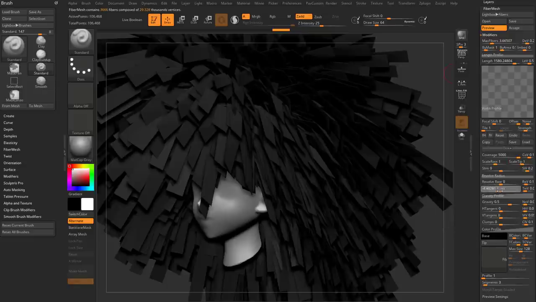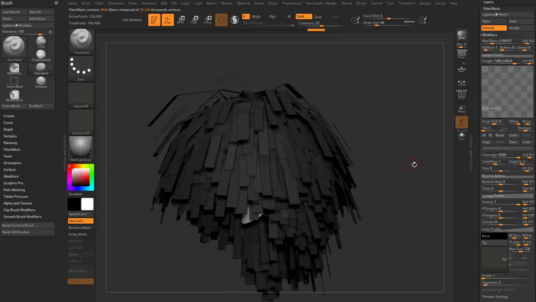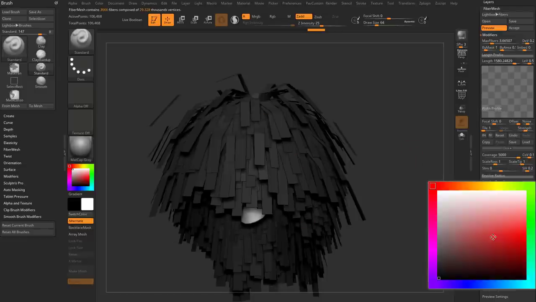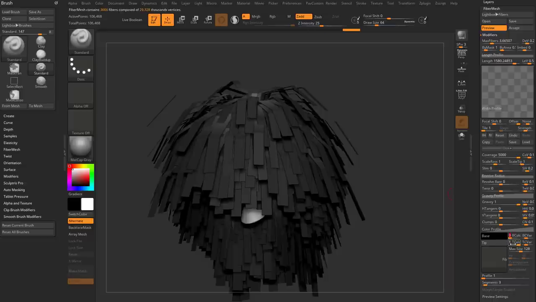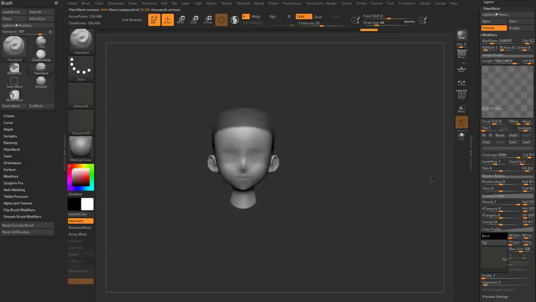Twist, we'll just go ahead and turn that down to zero. And for gravity, we'll go ahead and crank that up to one. So we've got these hairs kind of draping through here. So let's take this base color and turn it to zero, and tip color, turn it to zero. And you can see basically we just got a bunch of hair cards on here.